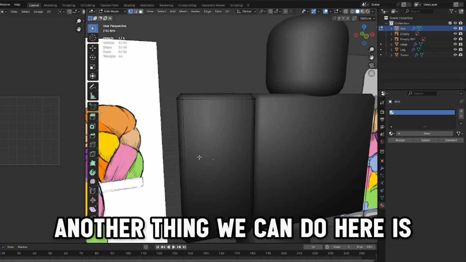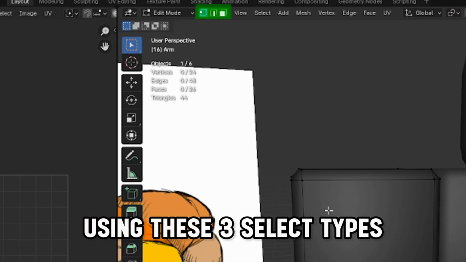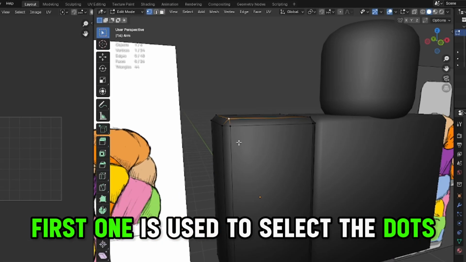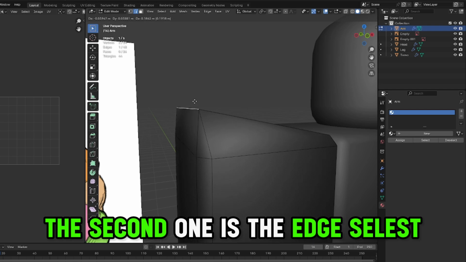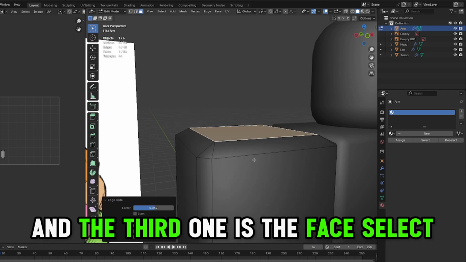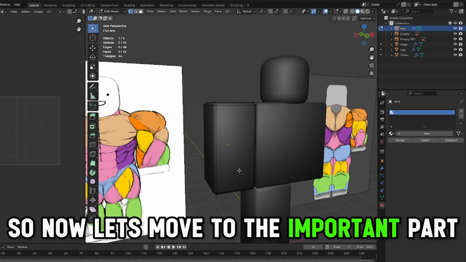Another thing we can do here is using these three select types. First one is used to select the dots. The second one is the edge select. And the third one is the face select. So now let's move to the important part.